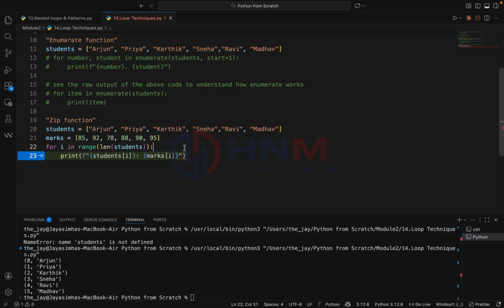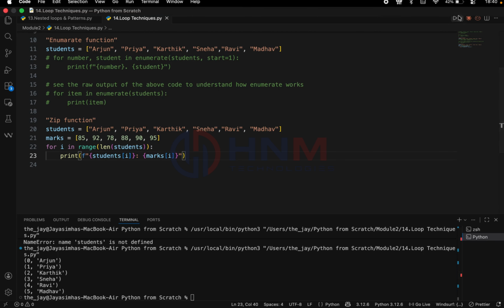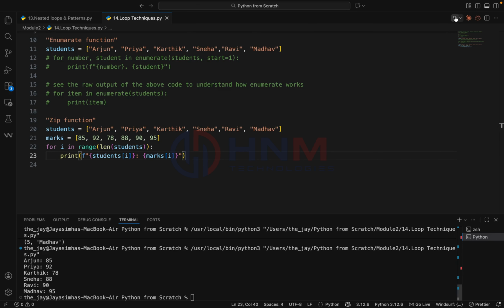Yes, for i in range, this is the output. And now I'm going to print students i in marks. This is the way we'd like to print with zip functions. We have two lists and I want data from both, so in this case I have to use this way. See, Arjun 85, Priya 92. This is students and marks.